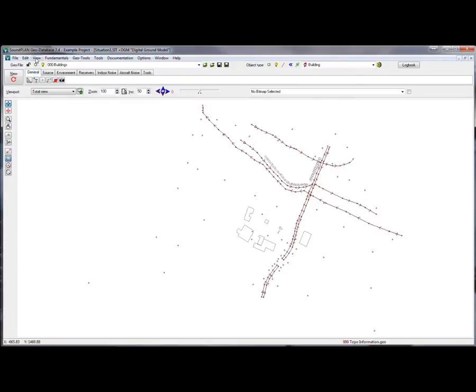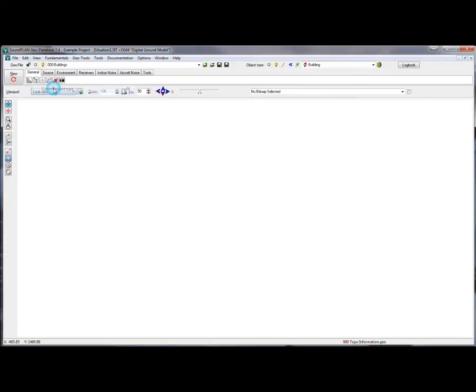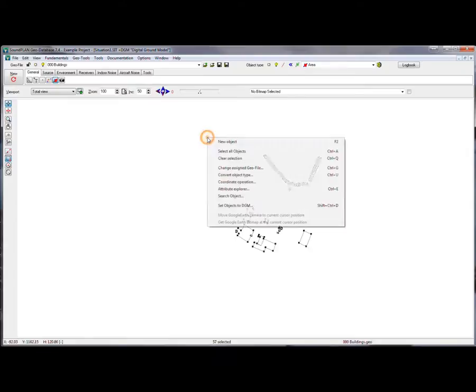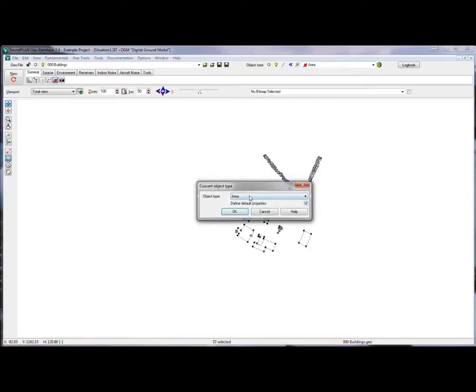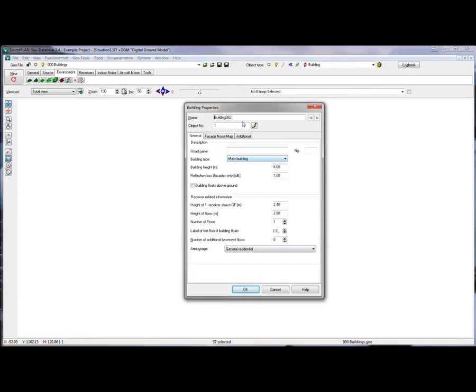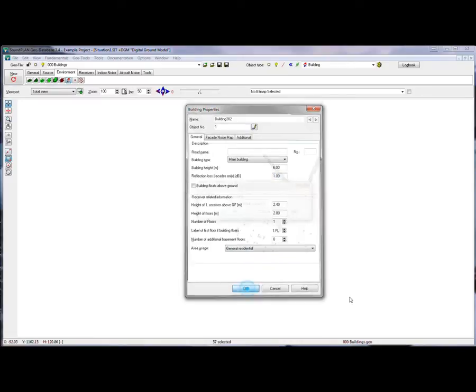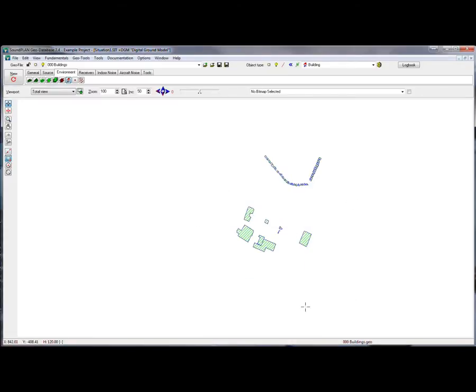So we can go View, Current Object Type, and we select, actually they were imported as areas. And here we can again convert them. So we select them all and convert them into buildings. Okay. Here we can set the default height. So here we have 6 meters, reflection loss 1 dB. Some of the other parameters are more for advanced usages, so right now we'll just go with the defaults. Click OK. And here we have all the buildings.